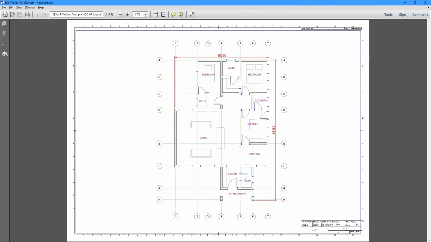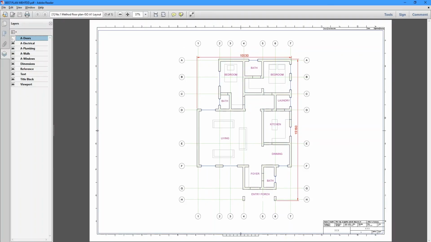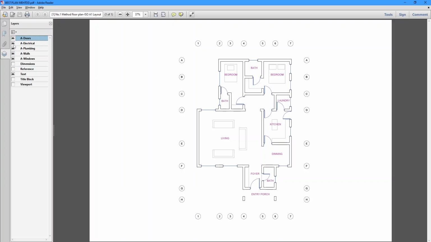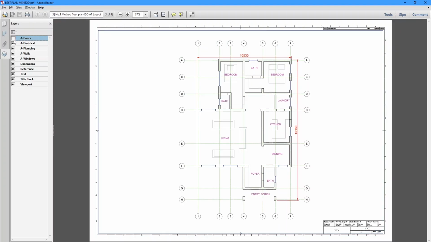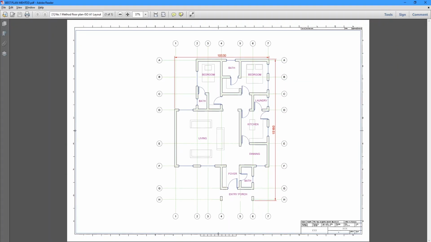If you use Adobe Reader, click layers. You can toggle the door layers on or off. You can also turn them all off. And if you like, turn them back on. That is professional. I will close the PDF for now.